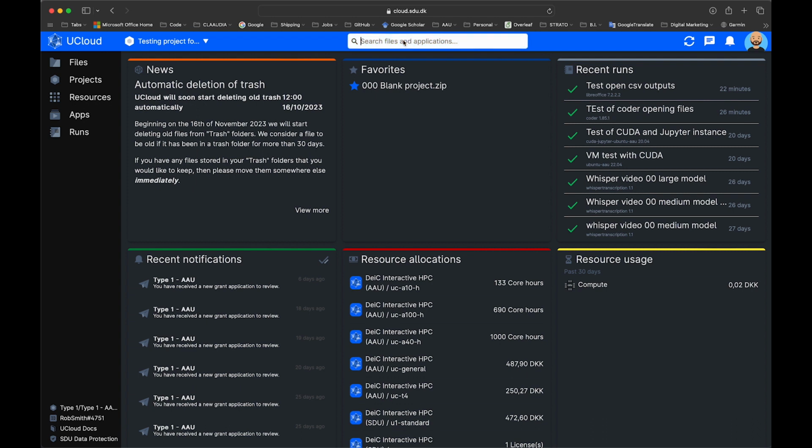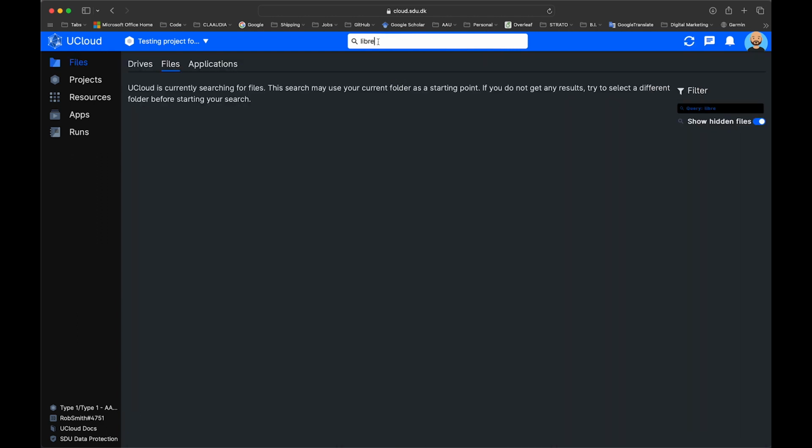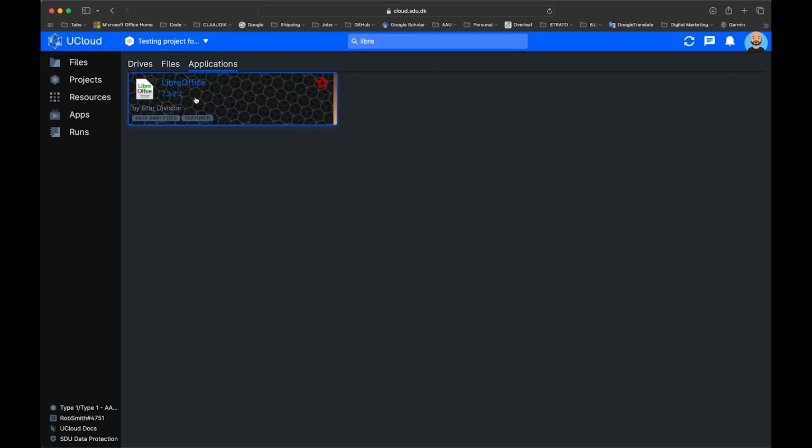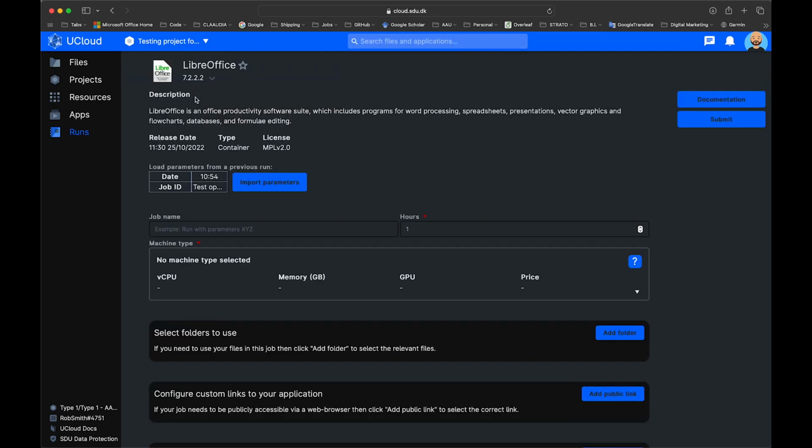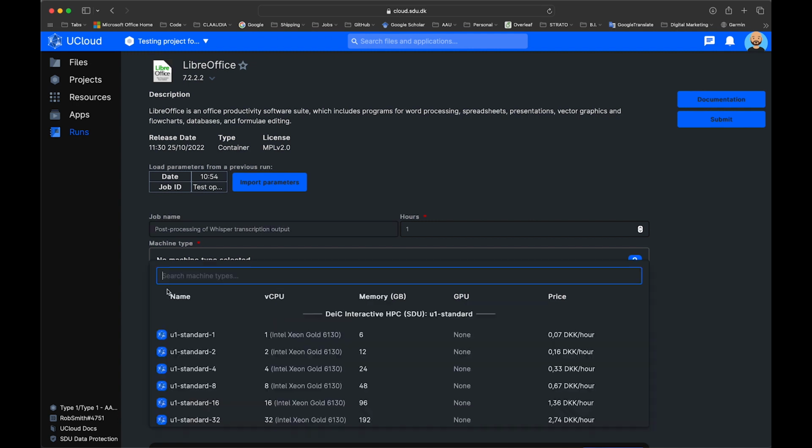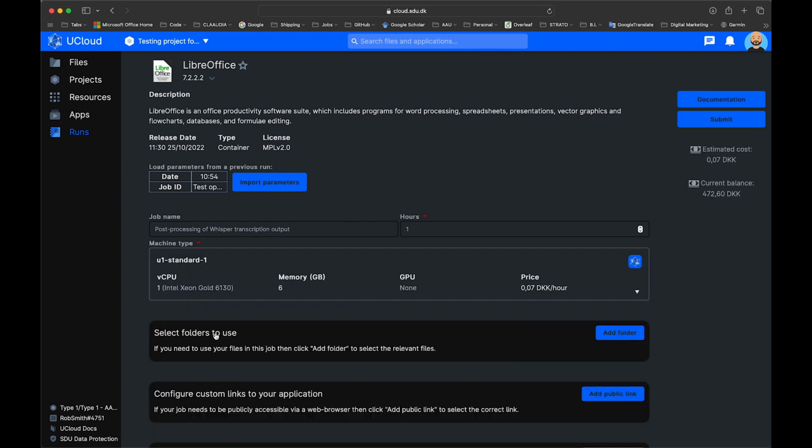On UCloud, the LibreOffice package is available as an application. So if you just search for Libre, go to applications, and then click on it, you'll see you are presented with the same type of application interface as before. You can just give this a name, and we call this post-processing of Whisper transcription output. Select a machine type. This is very lightweight work, so you can do it with the smallest machine available.